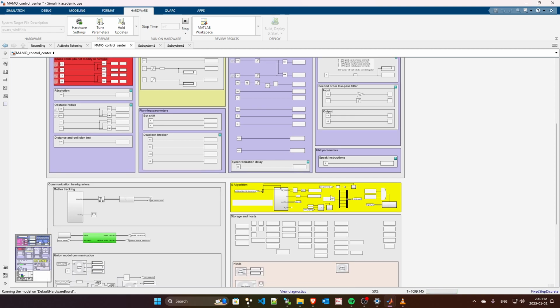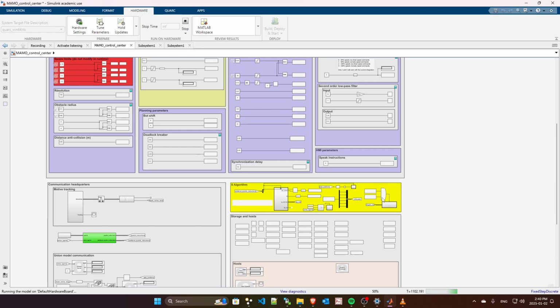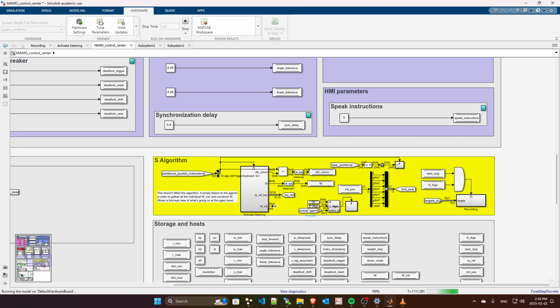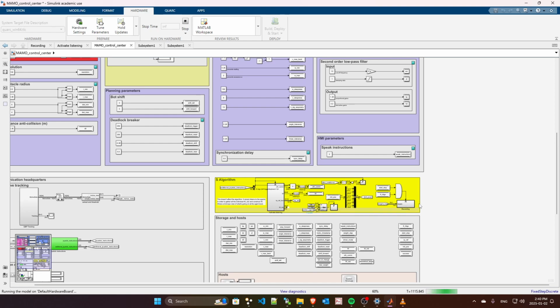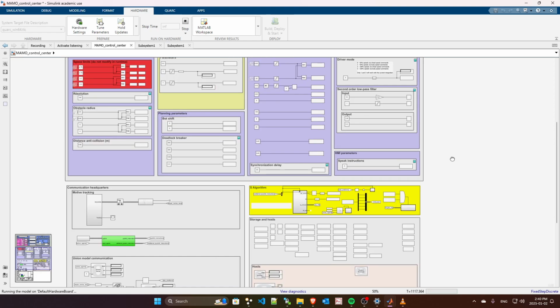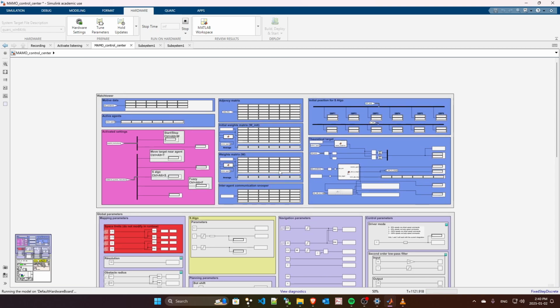Here in yellow, and this is going to be the same in the agent model, in yellow is generally what you're going to be working on, because your algorithm is all in here. I guess that we're going to see that in the next one. Okay, so moving up here.